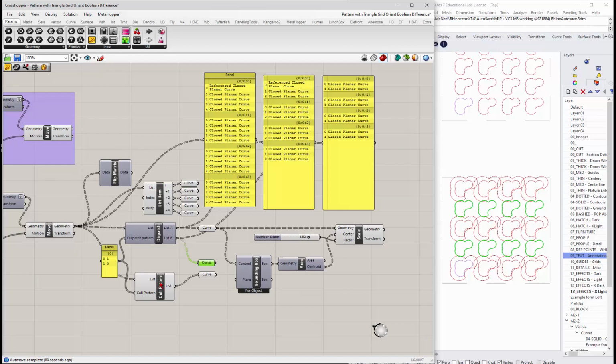If you use this cull pattern and you go to the curve here, it's actually just giving you the positives, right? So it's the same pattern, but this is giving you the zeros and the ones, and this is just giving you the ones.